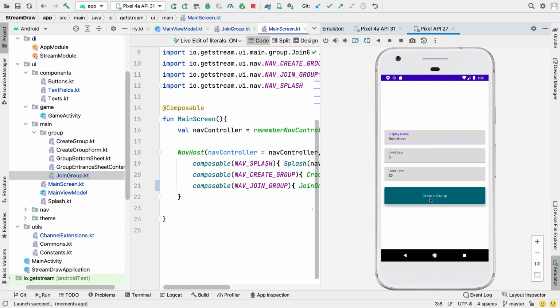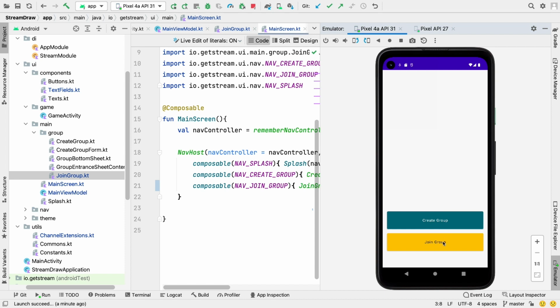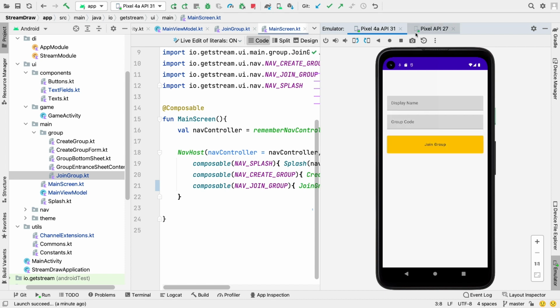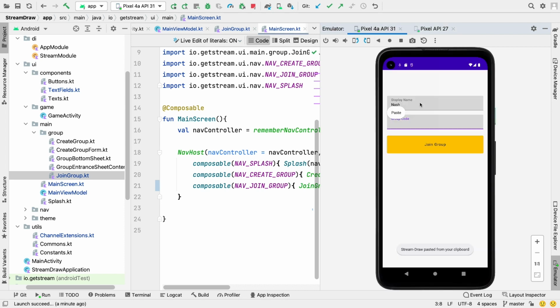And I will create the group. We have the bottom sheet. Now this time here I will click join group, and I will put another name, let's say Nash, and the group code is BMYXOV. So we will write BMYXOV like this. Let's click on join group.